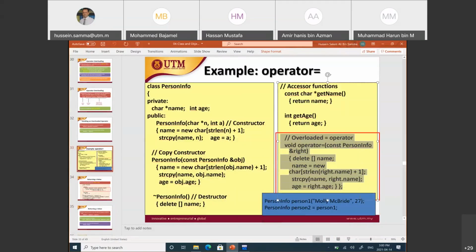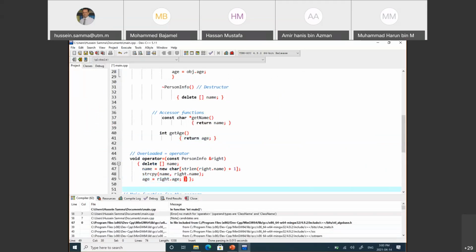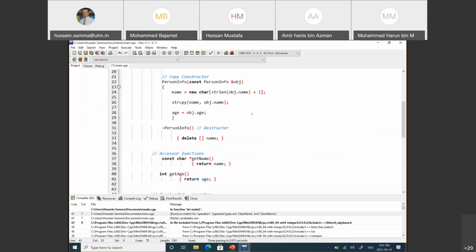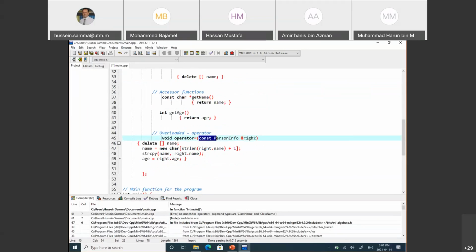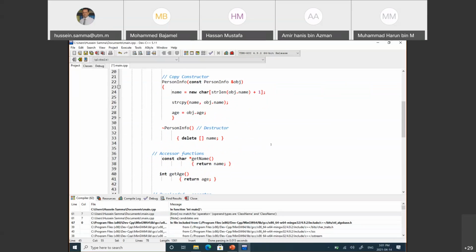Okay, so this is my class. It will end here. Okay, so this is the overloaded operator. What I have to do based on the definition, I have to use the void, then the operator equal. Constant is very similar to the copy constructor. So you are using constant, the class name, and the reference. So it's very identical.